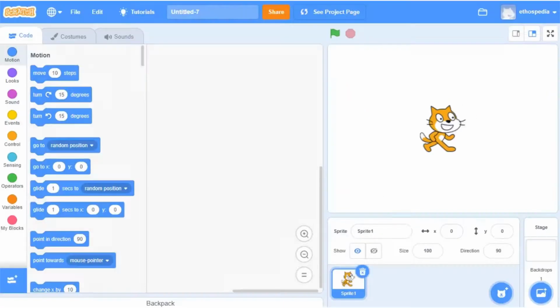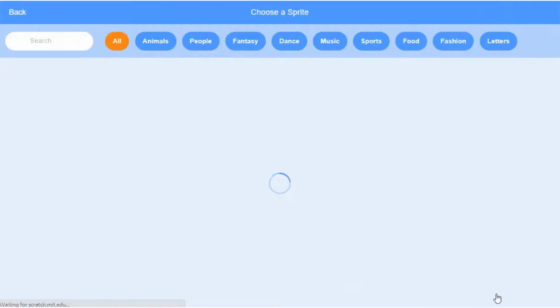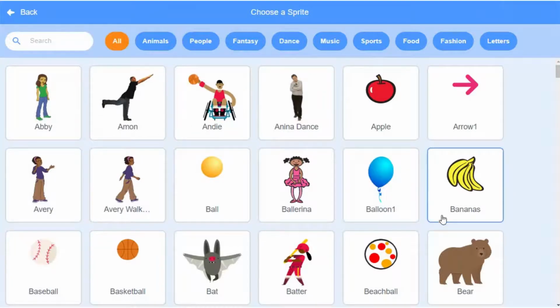Sprite. A sprite found in the sprite library is the object operated in the project. Most projects have at least one sprite, because only sprites can move.